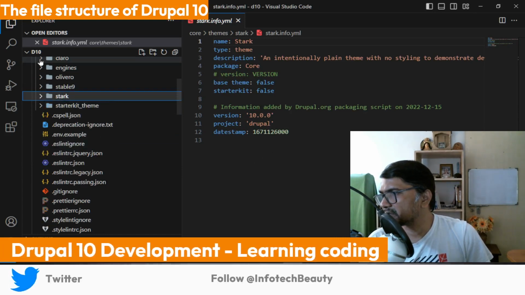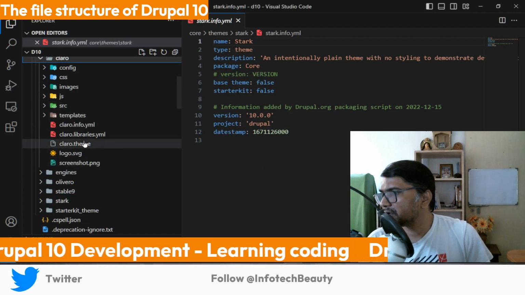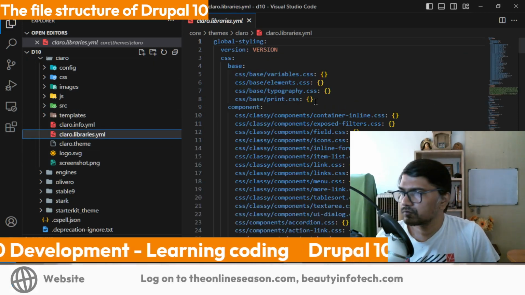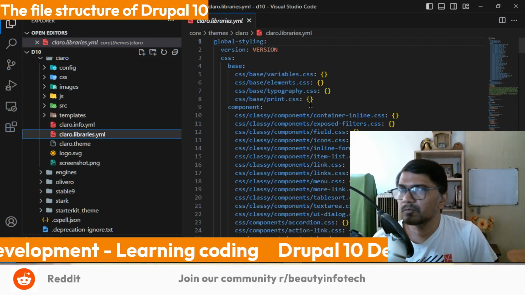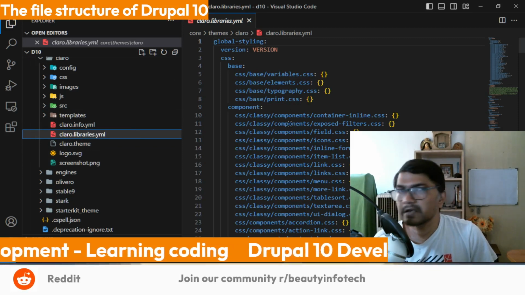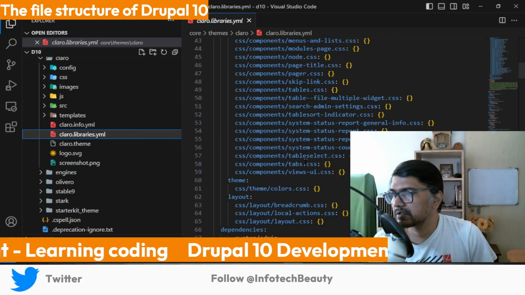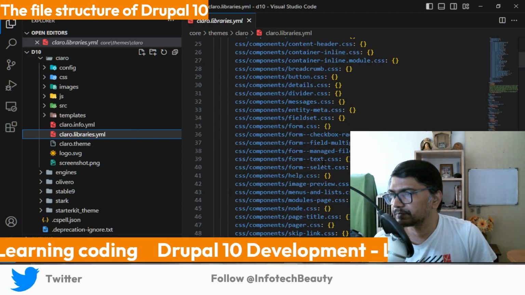Let us check this one. This one is a library file. So our demo theme is using this as a base theme, so you can understand the CSS files are located here.